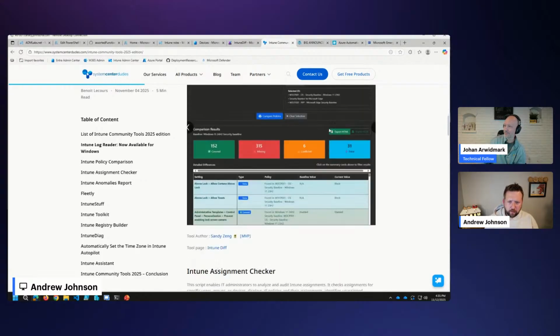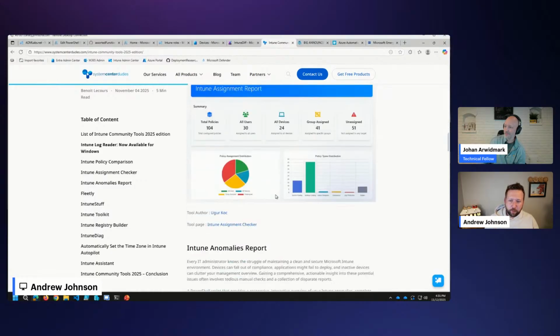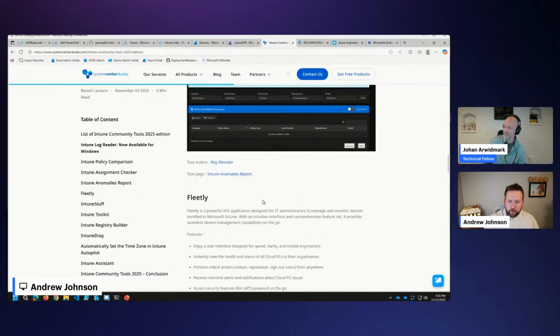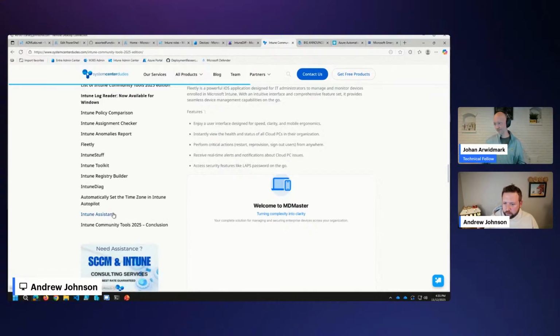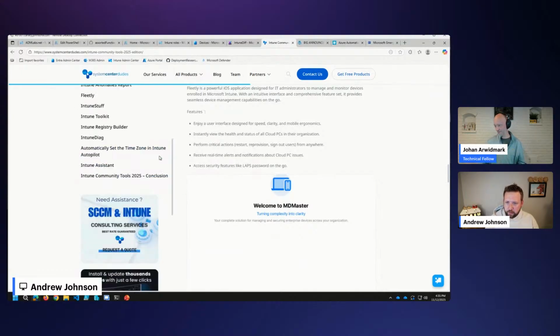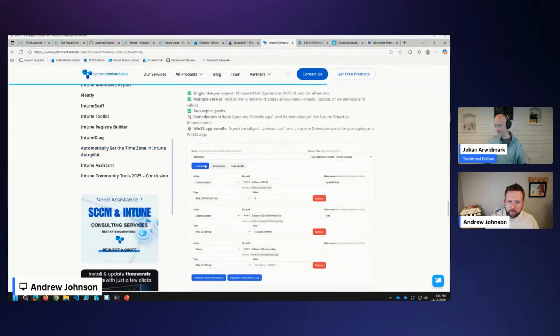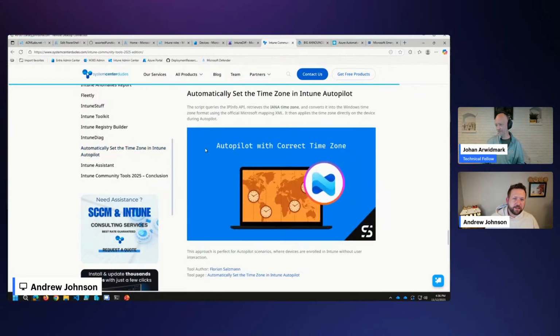Intune Log Reader, something I want to check out. IntuneDiff is in here. Intune assignment reports, so tools from UGR that we've put out here. The IntuneDiff tool that we just mentioned. What else is in here? A whole bunch. Oh, this one I wanted to mention too. I think I called out to you at one point, Johan. Where'd it go? Automatically set the time zone in Intune Autopilot. What a useful feature that the community has put forth here.